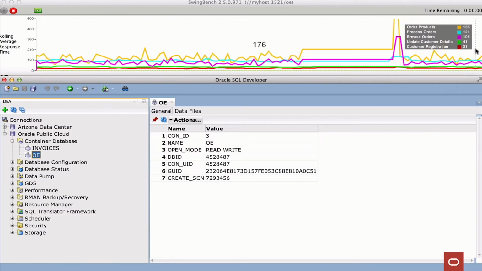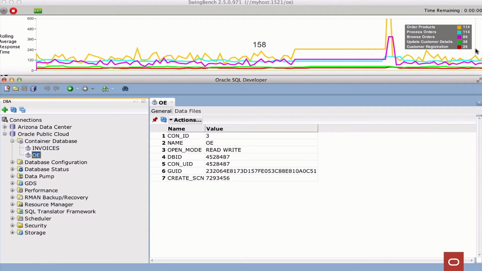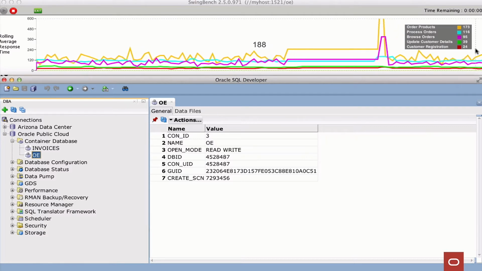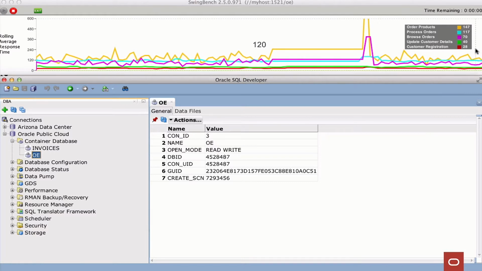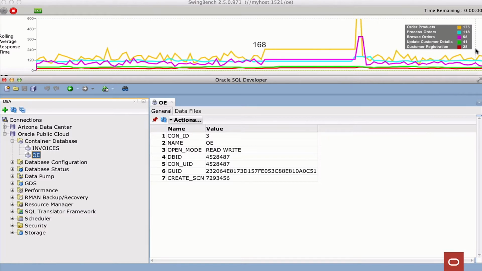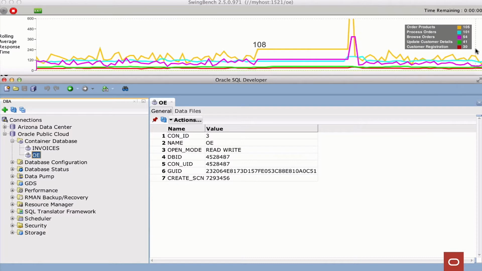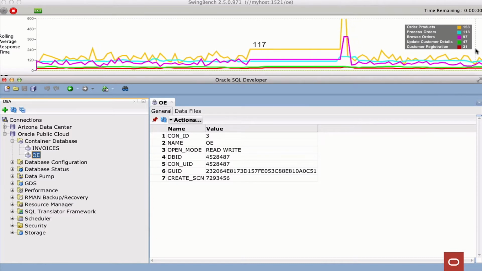But a lot did happen, although all I had to do was push a single button. What I didn't have to do was suffer an application outage. I didn't have to change my application. I didn't have to change any connect strings. It just worked.